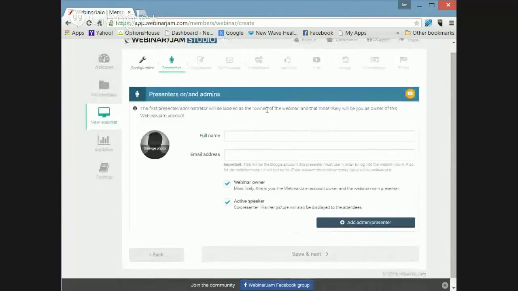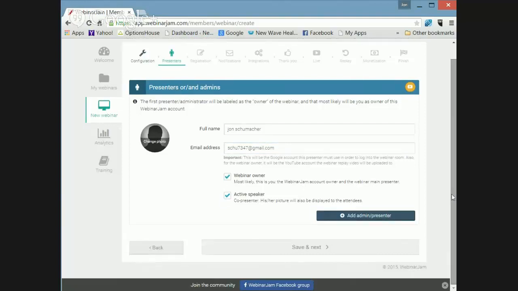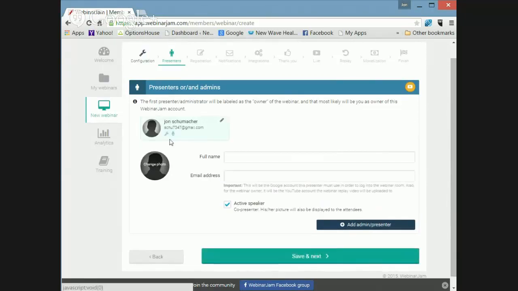All right, here is where you're going to want to put your name. So if it's my name, that's fine. I'm going to go ahead and put my email address here, which has to be a Gmail, by the way. So you want to get a Gmail from all of your presenters. That's something we ask all of our people to do before they come. The webinar owner, yes, that means you're the super admin, you're the active speaker, and you're going to add that to the mix. And you can see my Gmail and profile picture came up there.